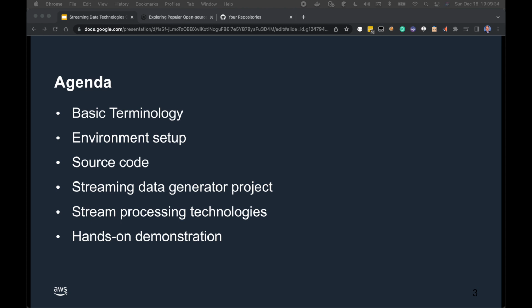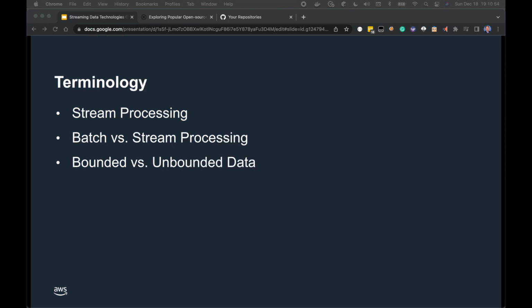Then, I will review the streaming technologies covered in this post and the video. Lastly, we will spend the majority of our time in the actual hands-on demonstration, which mirrors the contents of the blog post.